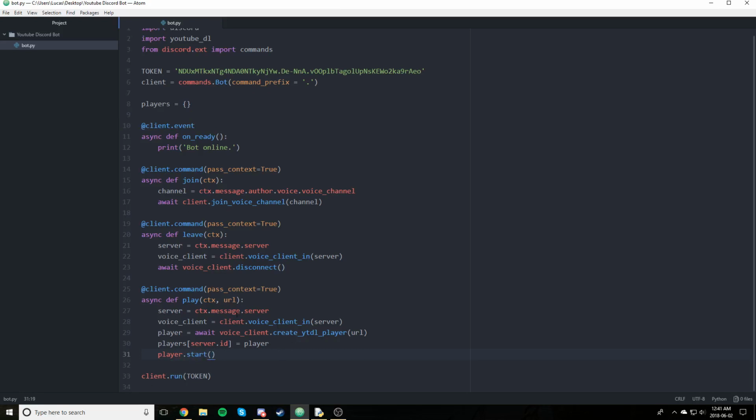That's it. So let's just quickly go over everything that we did here before we run it. So we have @client.command, pass context equals true. Pretty straightforward. Async def play, blah, blah, blah. You should know this by now. So we got our server. We accessed the voice client of that server. And now we are creating a player, right? So we created a YouTube download player of the URL that we passed into our command. We are saving the player as this specific server's current player, and then we start the player. Pretty straightforward so far. So yeah, let's run it.